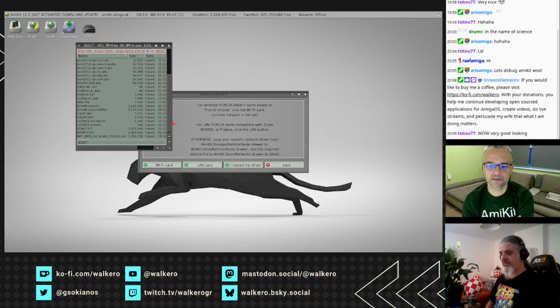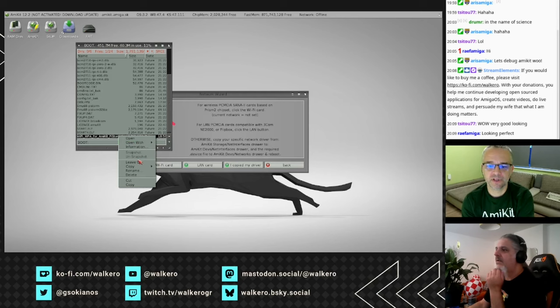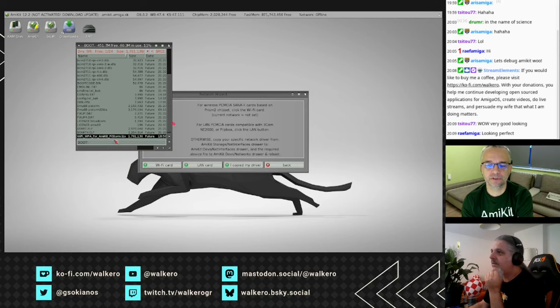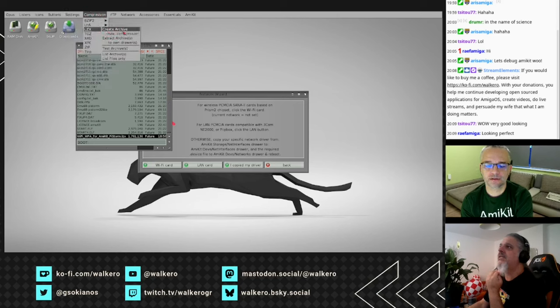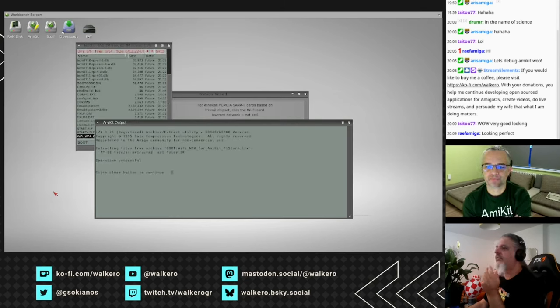Just mark the LZX archive. Just mark it once, and then press the right mouse button and select compression. Now press on the empty AmiKit desktop area. Okay. Compression LZX extracts archive, to extract archives, I guess. And select destination, let's say RAM. Okay. So it extracts the archive there, just fine.